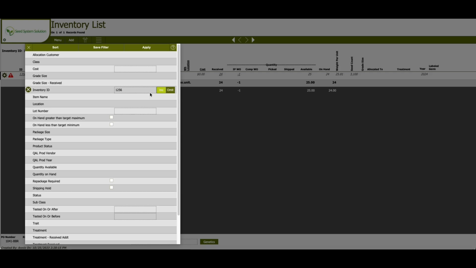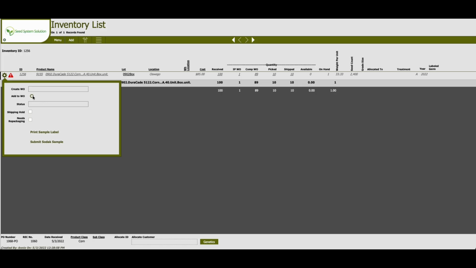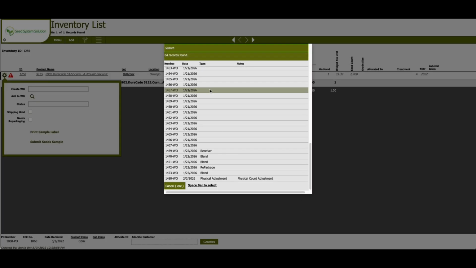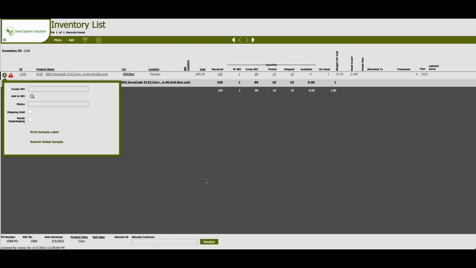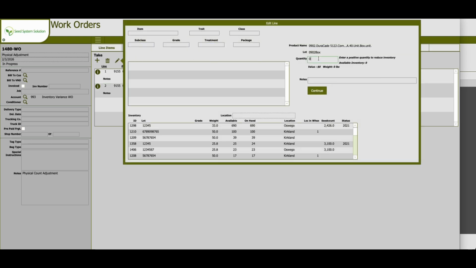Apply that. And now in our gear icon, we are going to select add work order. And you're going to get a list of all of your current open work orders. I'm going to select that work order that we're working on for the physical count. And again, it's going to pull in our available number, which in this case is 0. So in this one, I am going to add, again, a quantity of 1. So I'm going to edit, change it to -1 to add 1 unit.